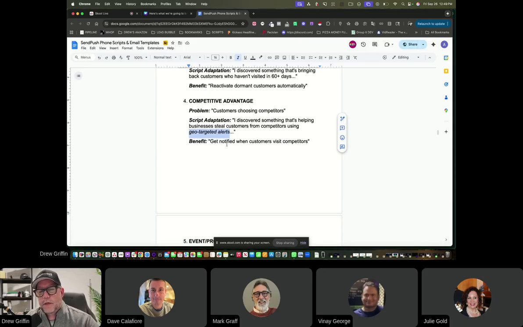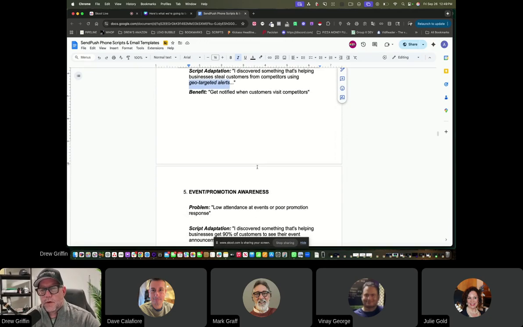So basically, you're getting a notification when customers visit their competitors. You can use a geo fence at a competitor. And if they happen to have the pass on their device, they're going to receive a geo fence notification if they're an iPhone user. That's just an internal notification.